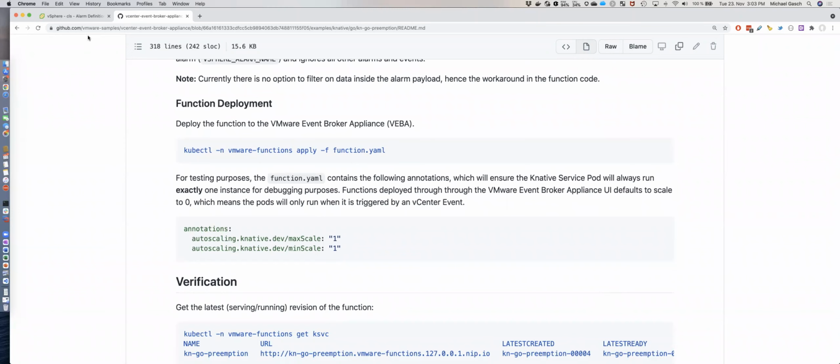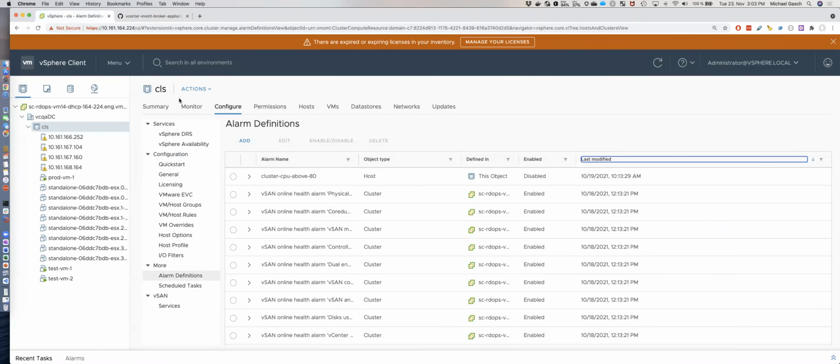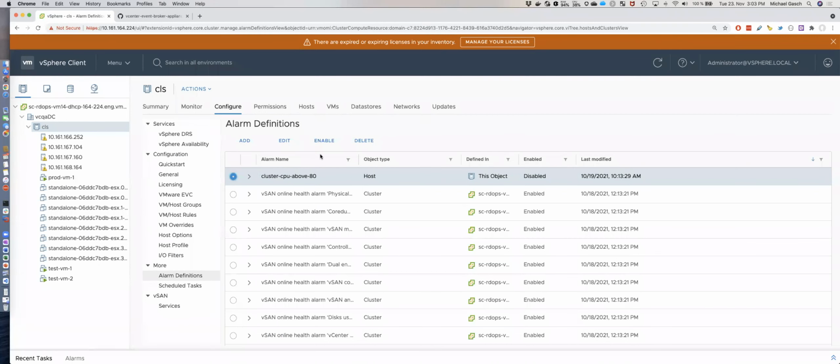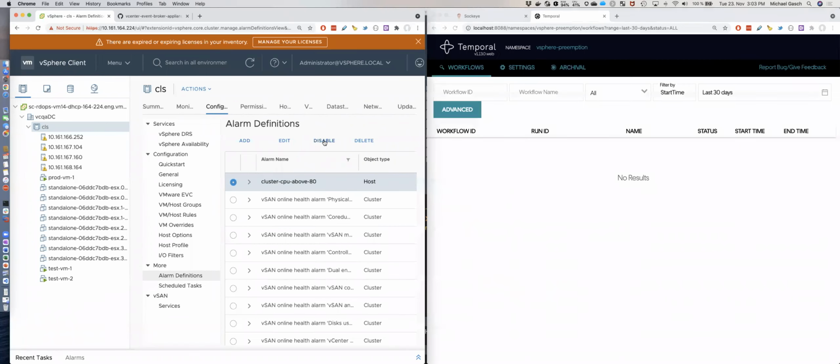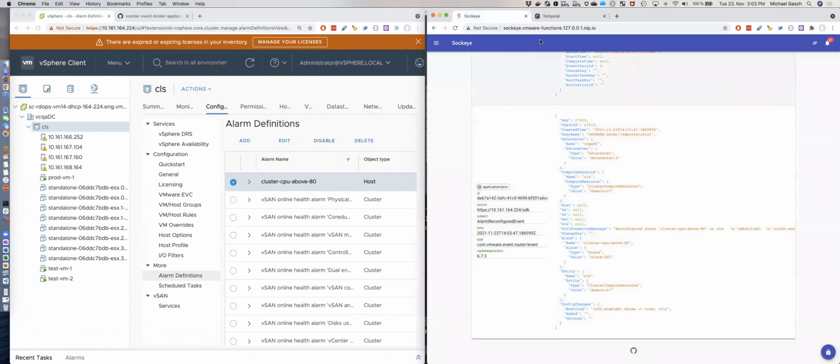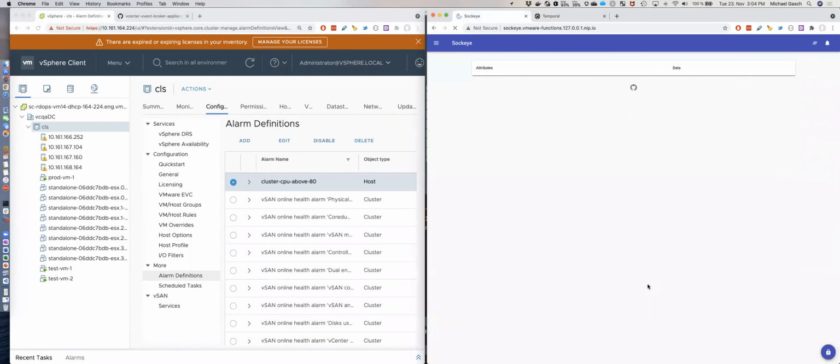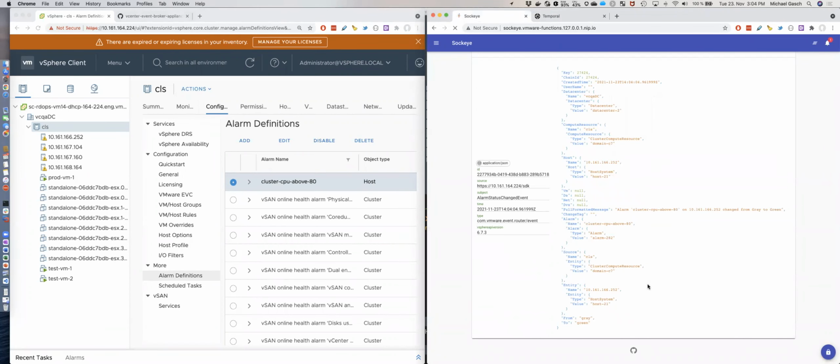Now let's see this all in action. In order to do that, let's enable the alarm. I'm going to split my screen here to show you the events that are happening here in vSphere and also the events that are flowing into the system. I'm using Sockeye here, which is the events endpoint in the VMware Appliance, where you can see all the events flowing through the system. I'm going to refresh that here just to start from scratch.